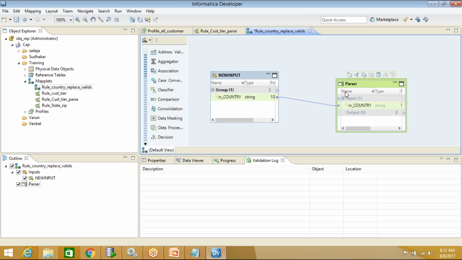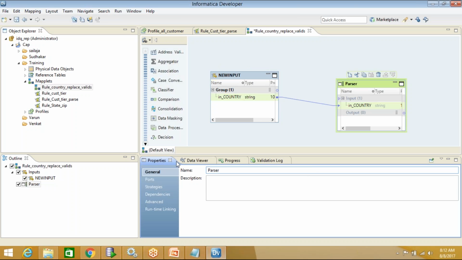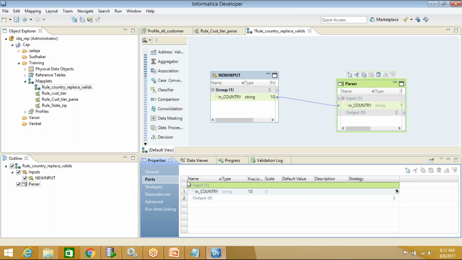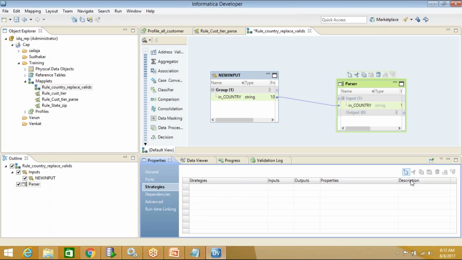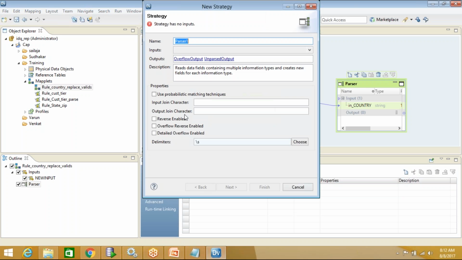Just select the transformation and uncheck the properties, data viewer and progress and all those things. In the ports section, we can see all the input and output ports. Strategy, I'm creating a strategy. Don't bother about these strategies now. Once we jump into the parser transformation, I will tell you this.